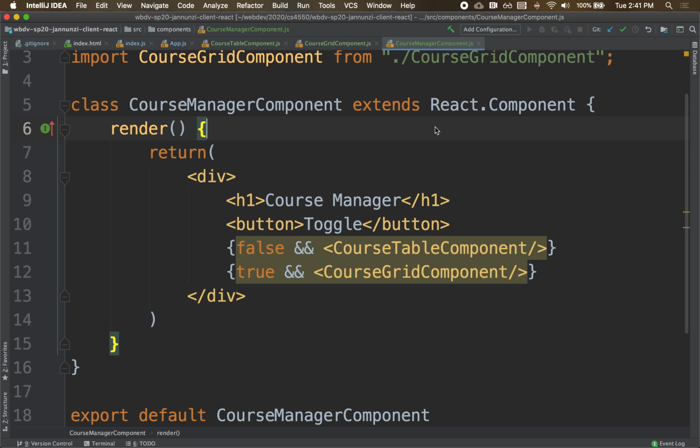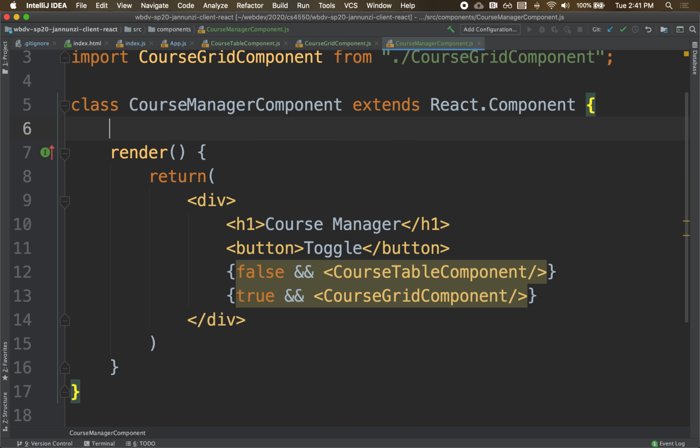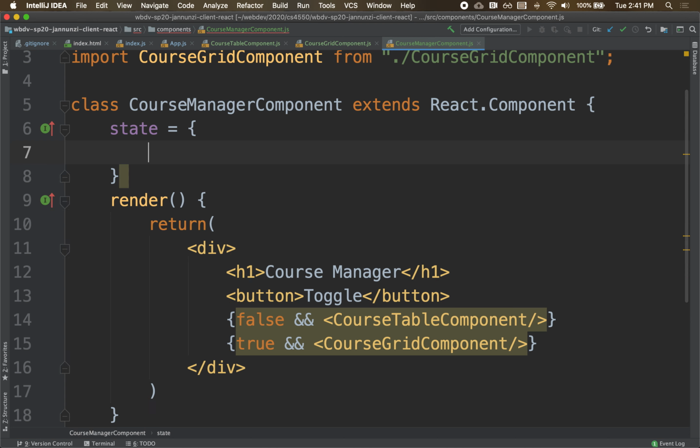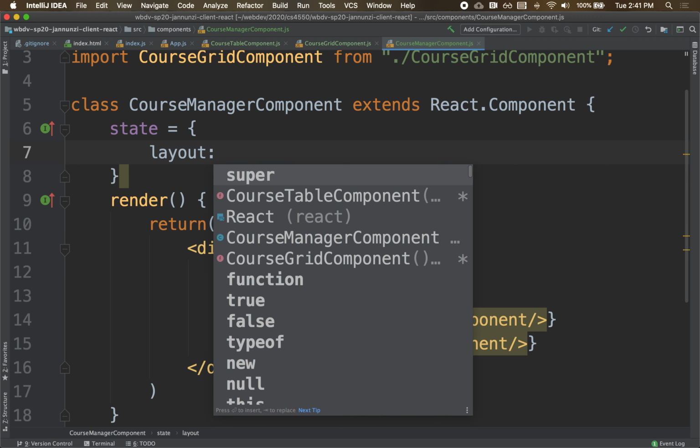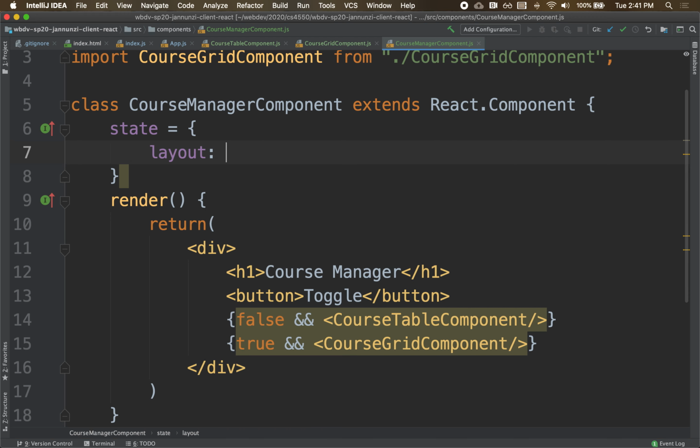To give state to this component, what we can do is declare a state variable. Right? In that state variable, we can put the initial values, the initial state of our component. So for instance, we might say that the current layout is grid. And what we'll do is use that state property to drive whether we're going to show one or the other.